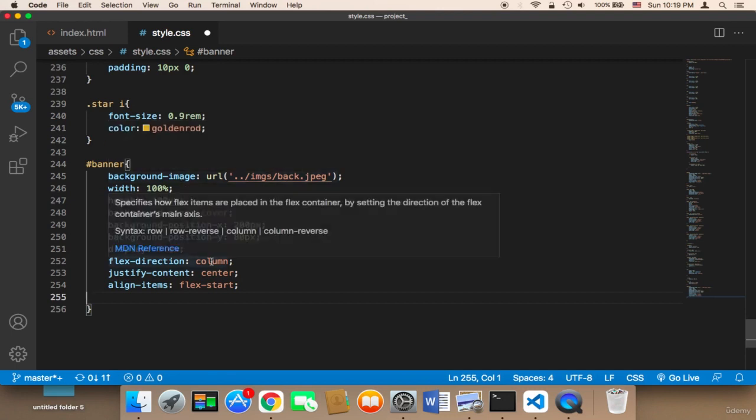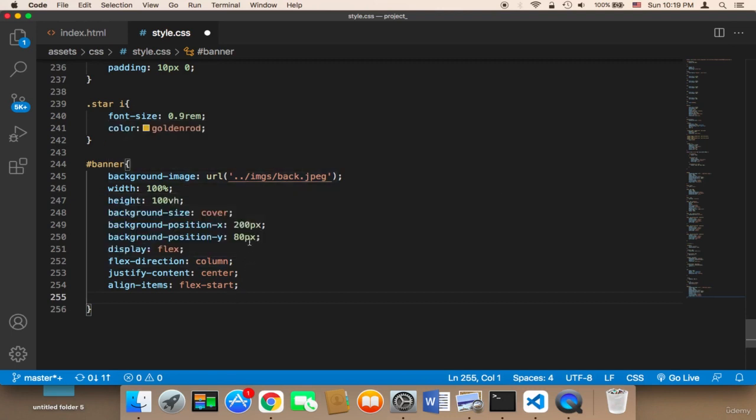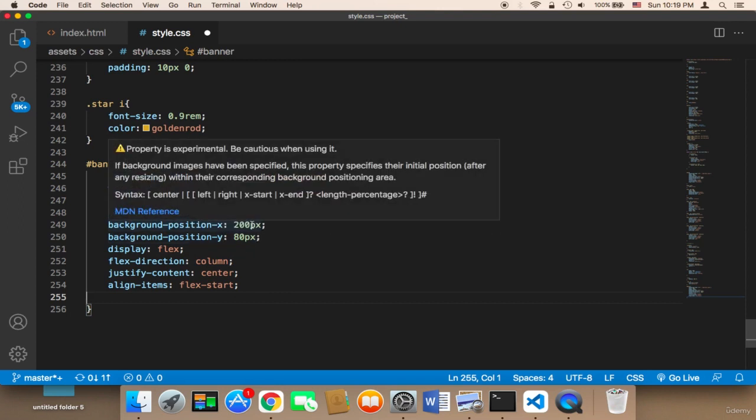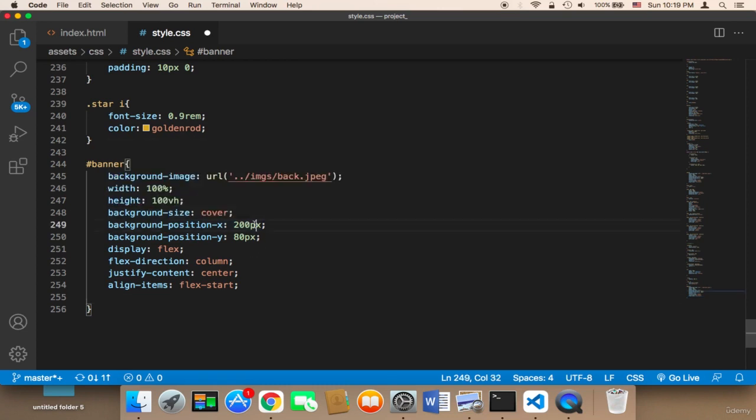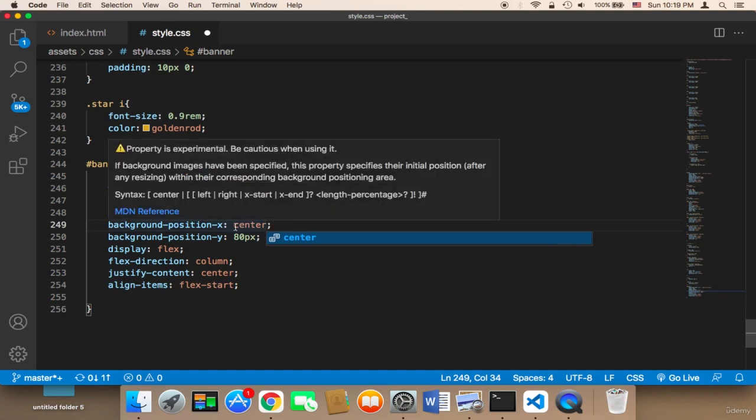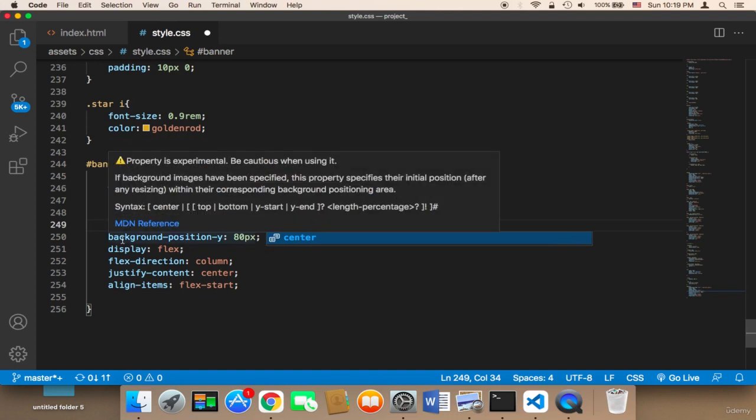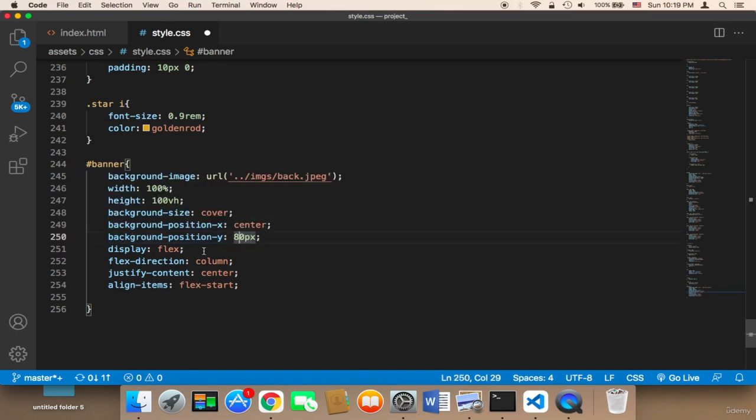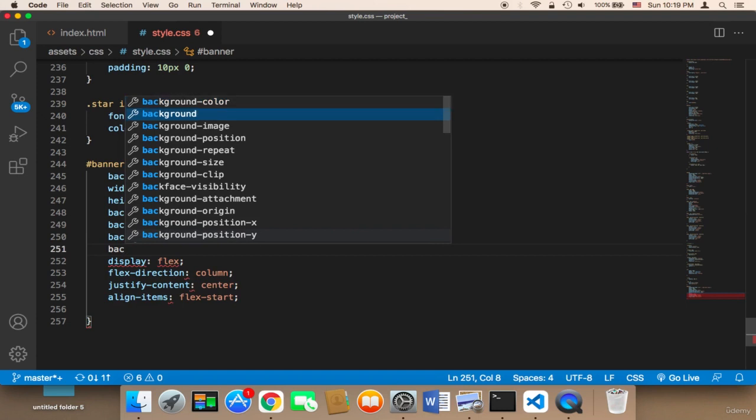And we don't need to change much. The only thing that we want to change is the X and Y positions. So for the X position, I'm going to say center, because I want the image to be centered horizontally. For the background position Y, I want this to be 80px. So there is no problem with this. Another thing that I want to do is remove the repeat, because I don't want the image to be repeated. Therefore, I'm going to say here background-repeat: no-repeat.